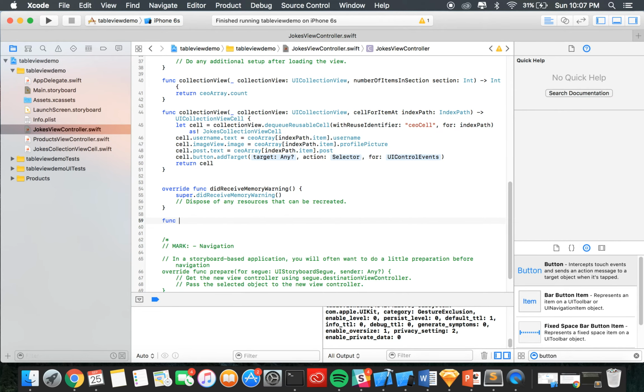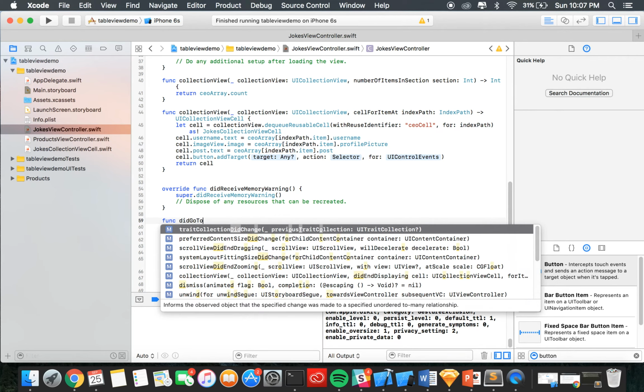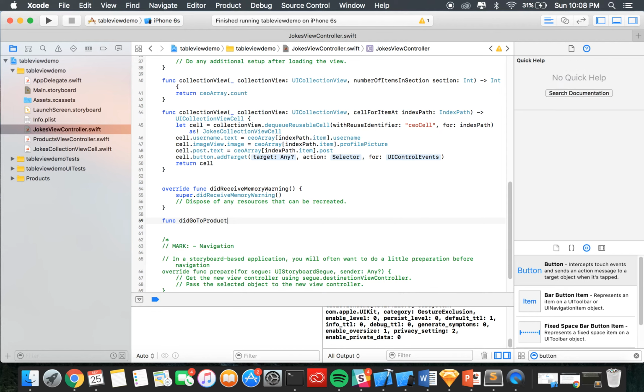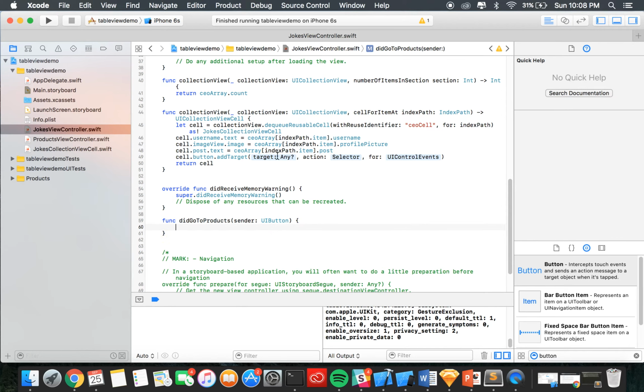So let's create a function. We'll say didGoToProducts. And I'll pass in a sender, which will be a UIButton, which basically means this function is called by a UIButton. So right here with the target, we'll say the target is self. And the syntax for calling a selector in Swift 3 is to do #selector and then list the name of the function.